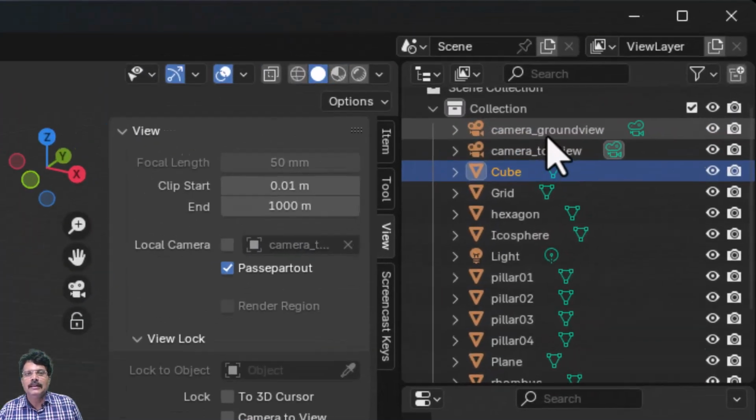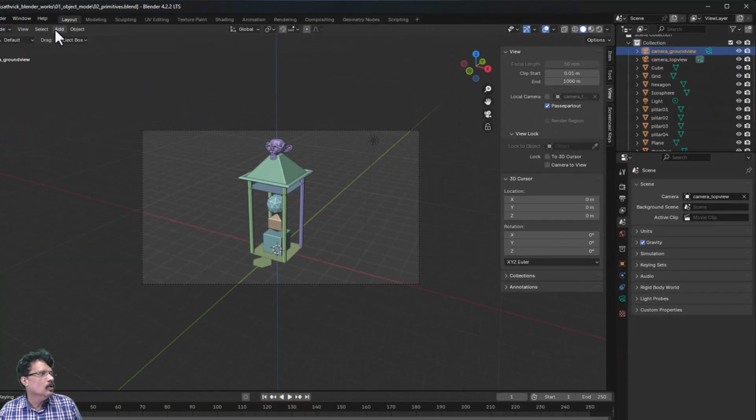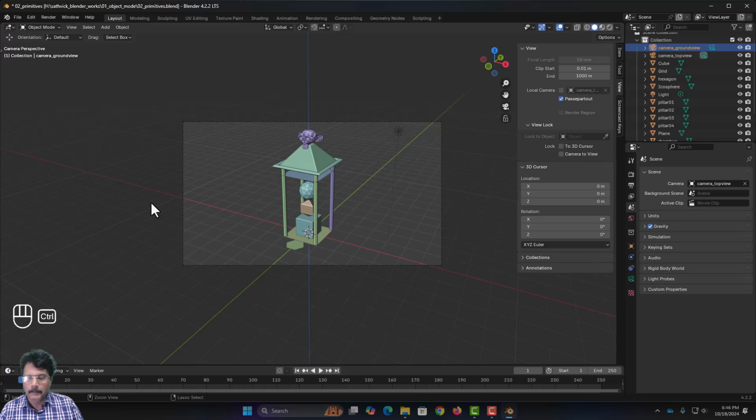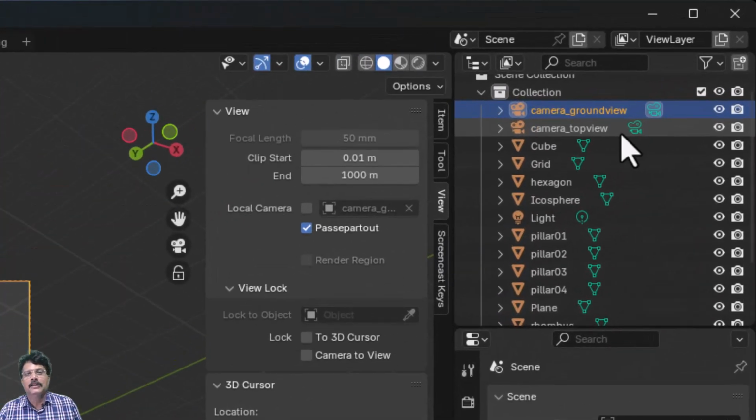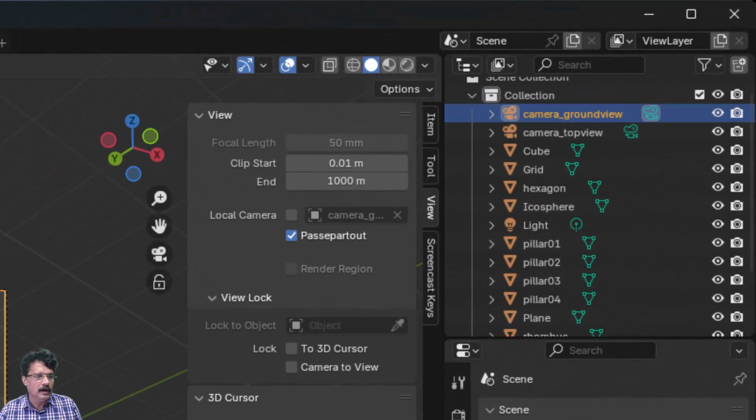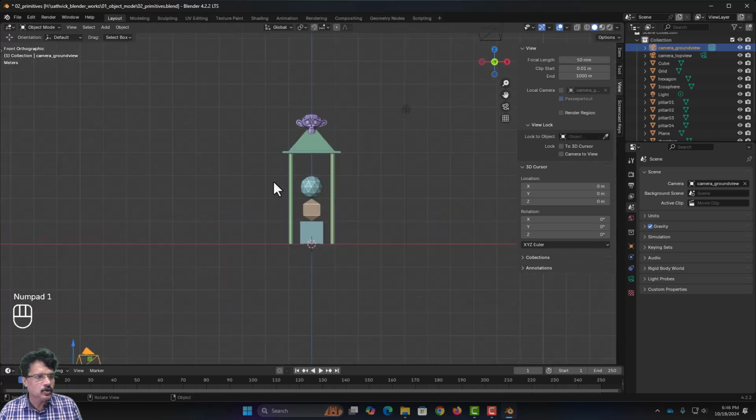Or similarly, I will come to camera ground view. I will press Ctrl Numpad 0 to make this the active view. Now even here, if I want to set it correctly, I have selected this camera ground view here, and now I will come back to 1 and come to front view. I select some object here at the center.